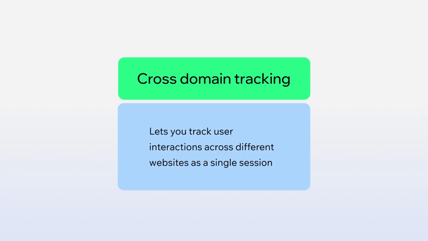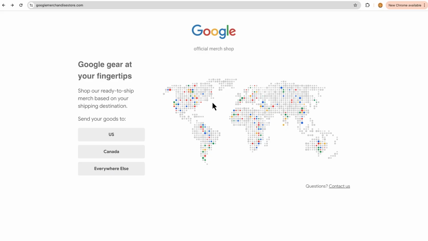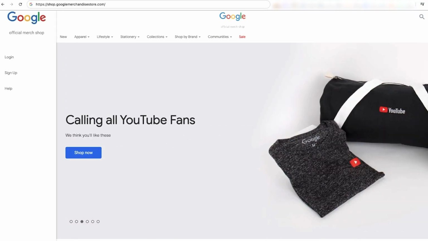Another scenario is when adding a filter to reports. The Google demo account is using cross-domain tracking. What's cross-domain tracking? Great question. Cross-domain tracking is a crucial concept, especially for businesses with multiple domains or subdomains. It lets you track user interactions across different websites as a single continuous session. For example, a customer might start their journey on the main site, googlemerchandisestore.com, and then move to the shop subdomain to make a purchase. Cross-domain tracking ensures that this entire process is seen as one continuous interaction and collects data on both domains as if it were one website.